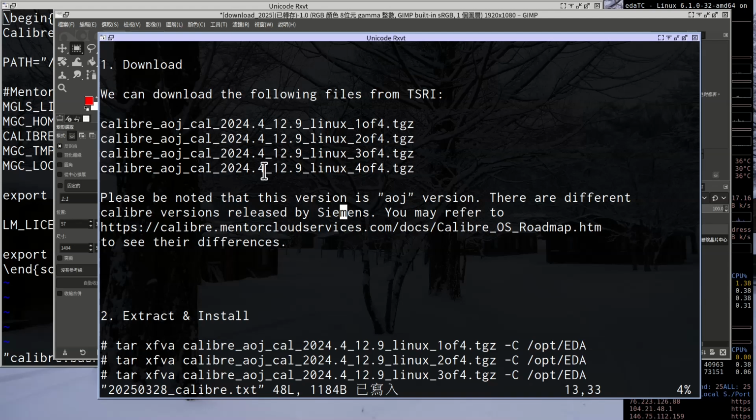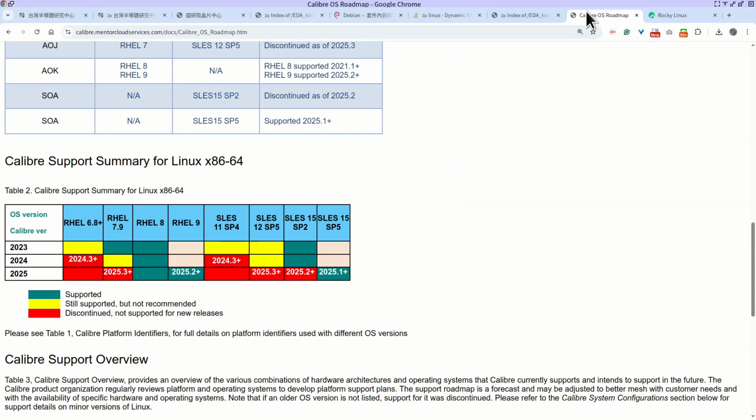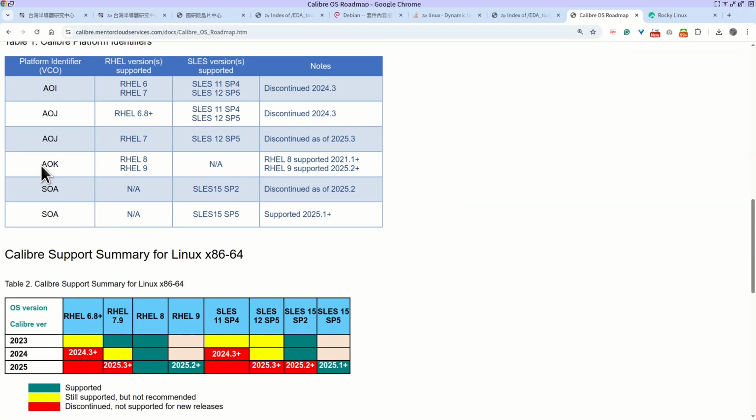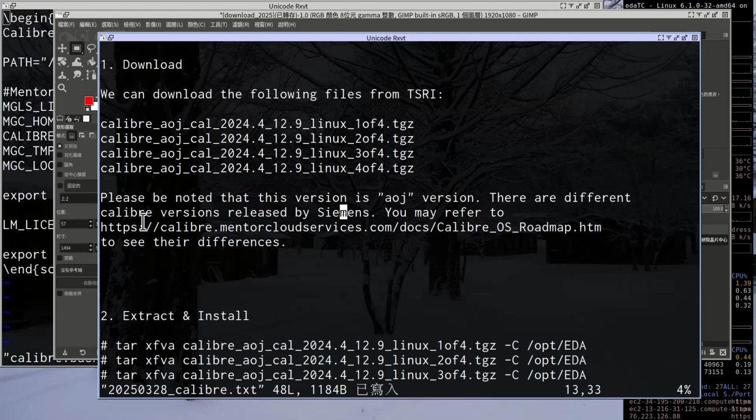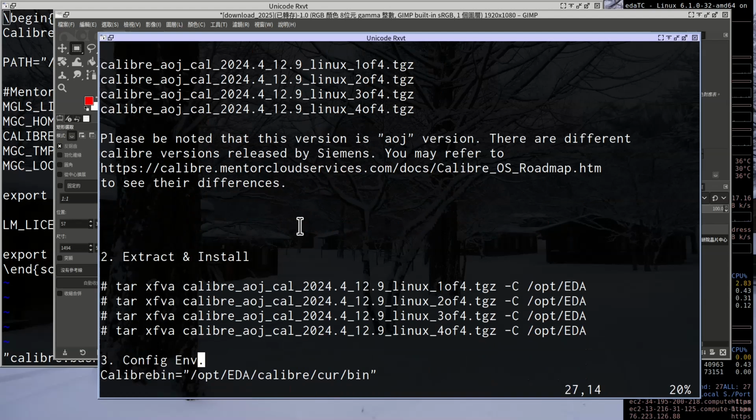So you may refer to what AOI, AOJ, AOK are, and maybe there will be AOL in the future. I don't know. If you want to know what this is, you can go to the Calibre website to see their differences. Okay.